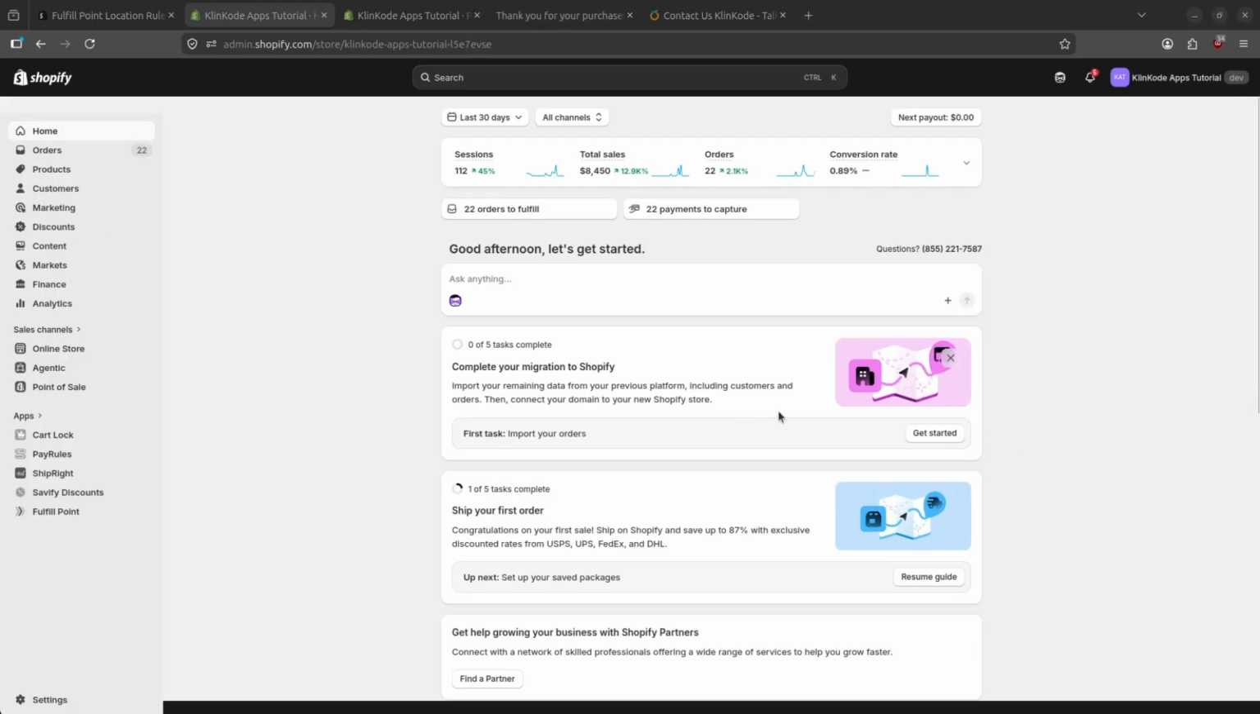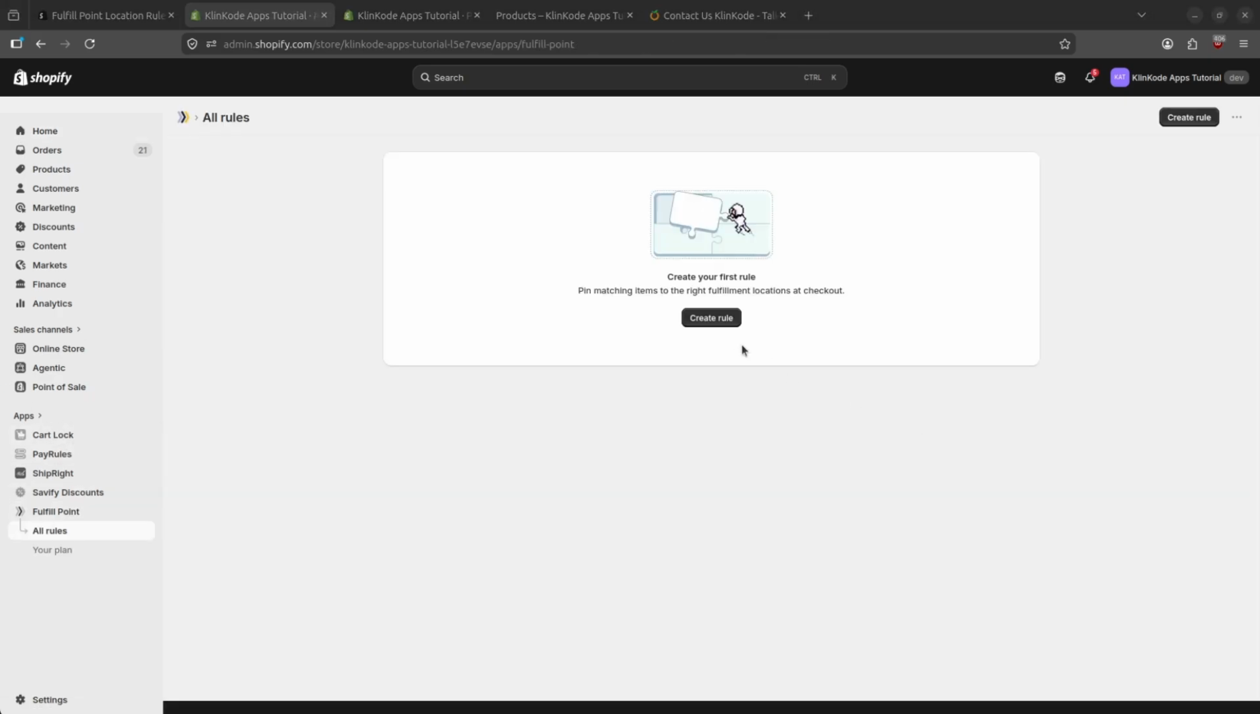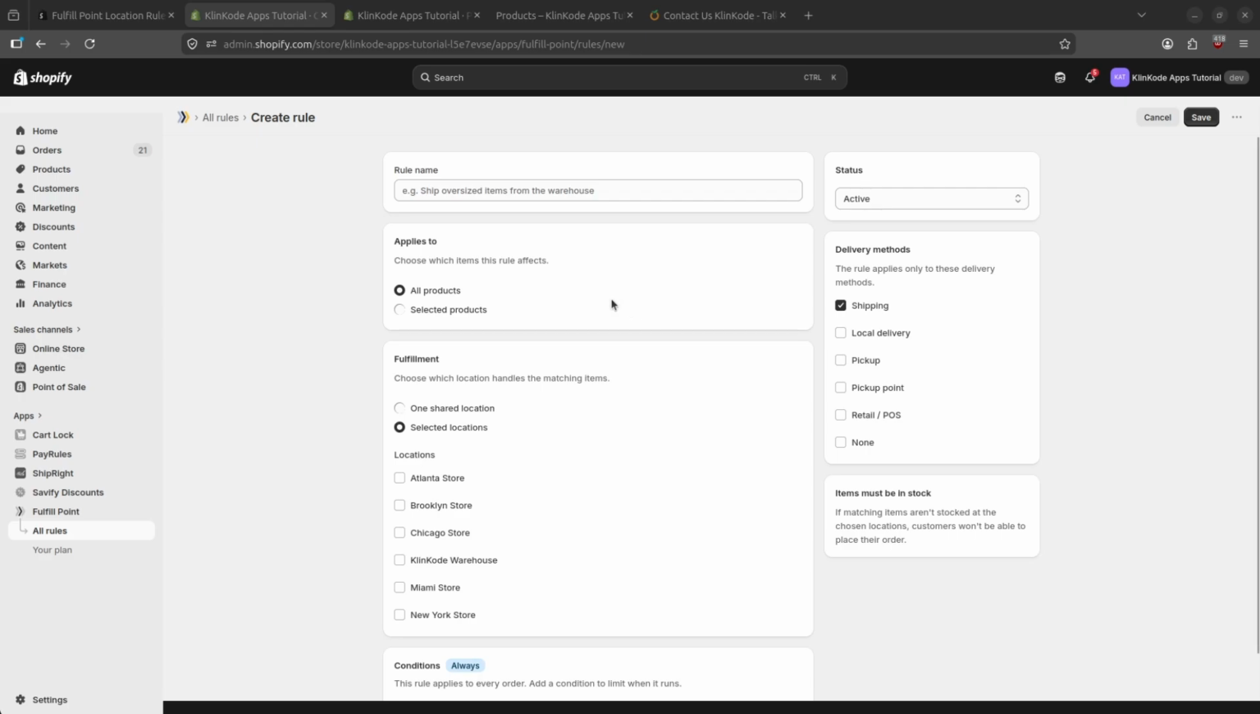With Fulfill Point, you can automatically choose which location will ship an order based on different conditions. In this video, we'll show you how to ship an order from a specific location using total quantity condition. Let's open the Fulfill Point app. Click the Create Rule button. Now enter a name for your rule.